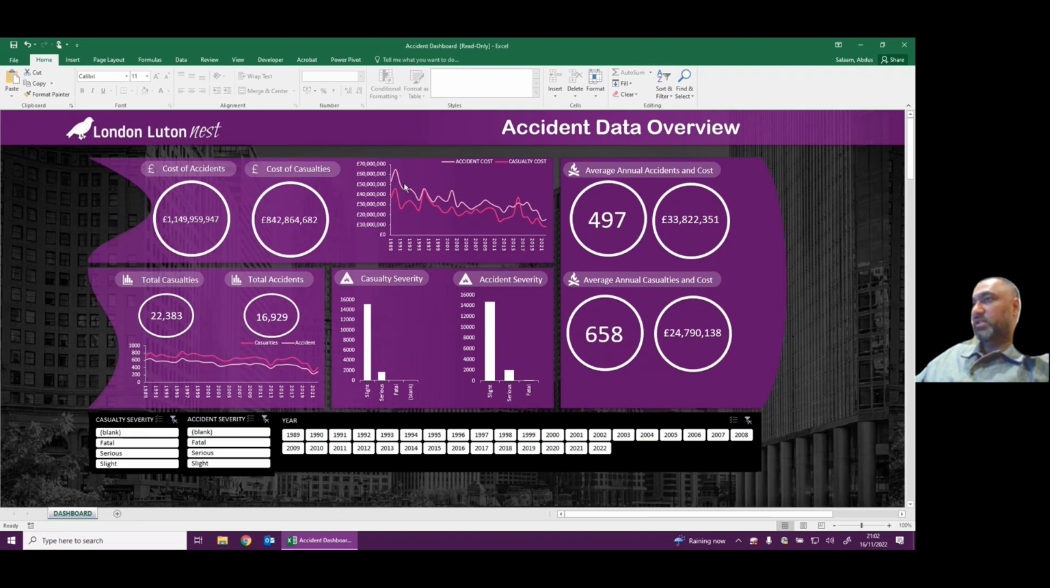What you can see here is that the cost of accidents and the cost of casualties is going down, which is a good thing. On the right hand side here, what you have is the average annual accidents and costs. Now, what you can see for Luton is on average, we have 497 accidents per year. On average, the accidents cost the economy 33 million pound.